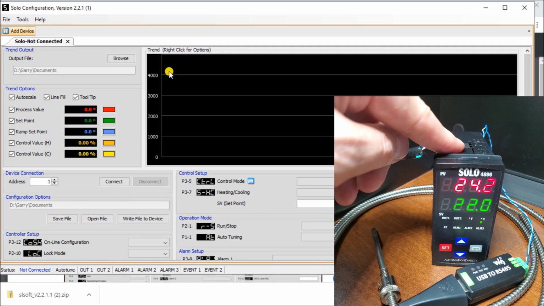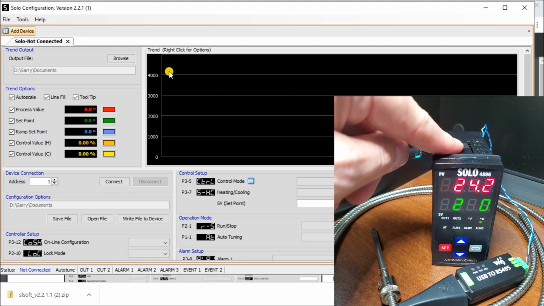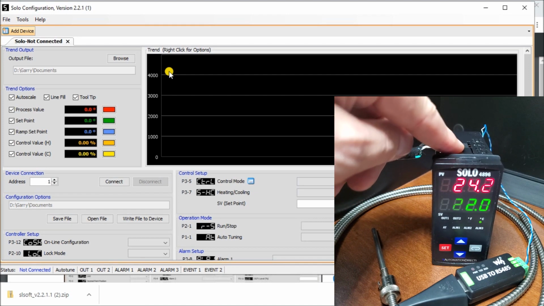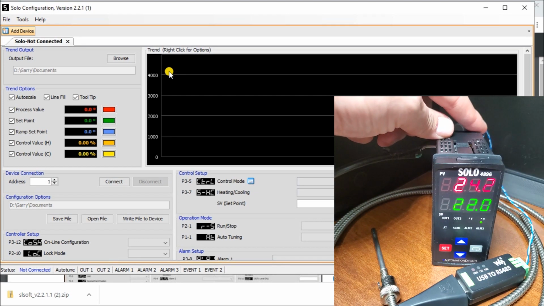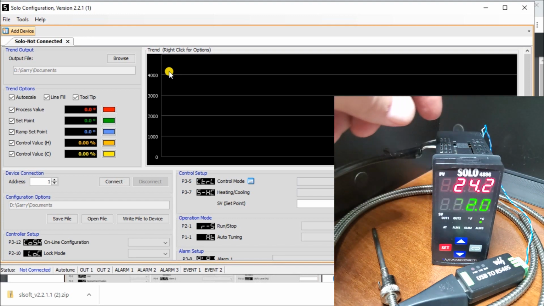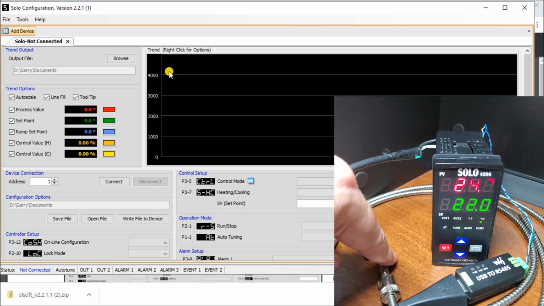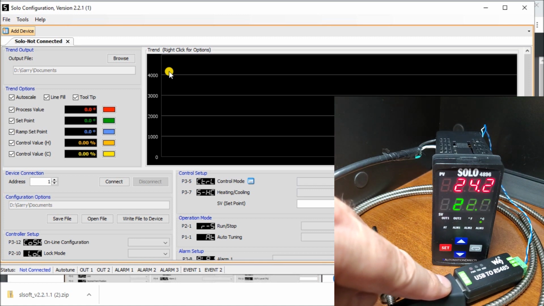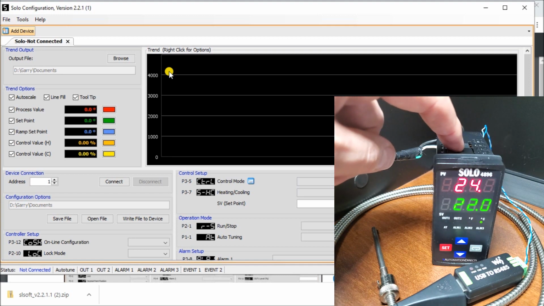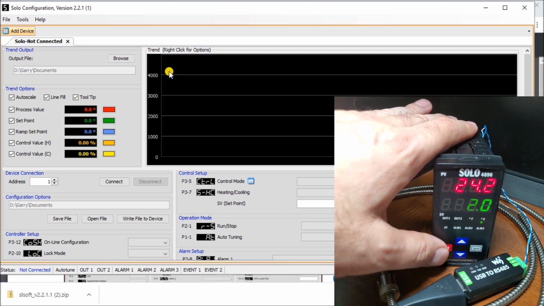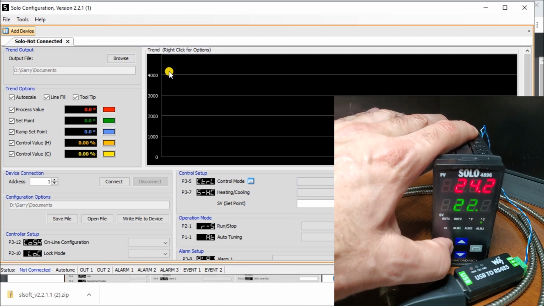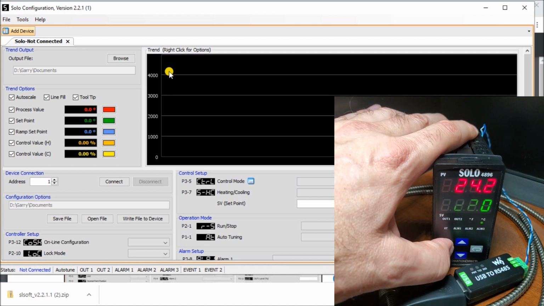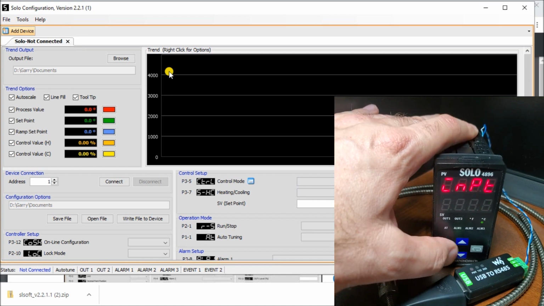It's a 4896 standard Solo process temperature controller, and it has the RS-485 communication port in the back. We have it connected to a J-type thermocouple, and we have our USB to RS-485 converter to communicate that to the computer. And one thing we have to do on the Solo is hit the set button and hold it until our configuration comes up.